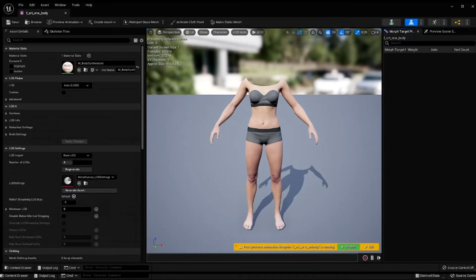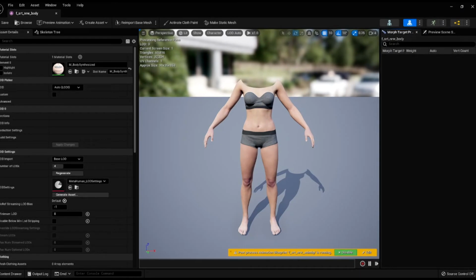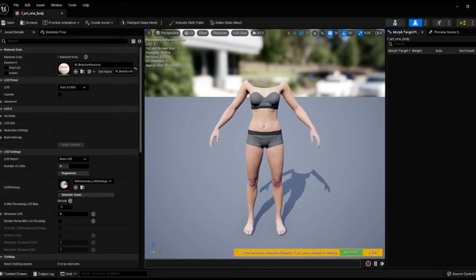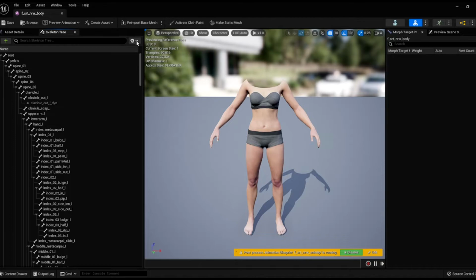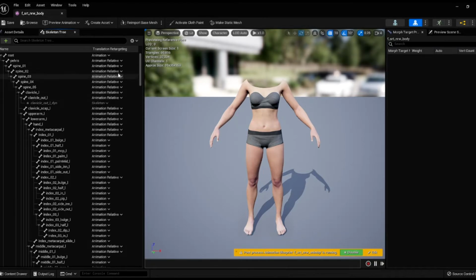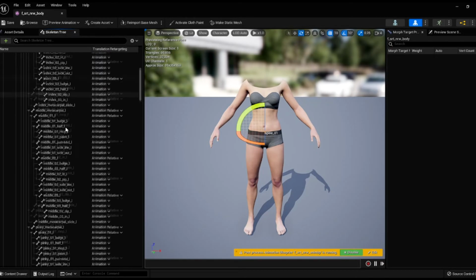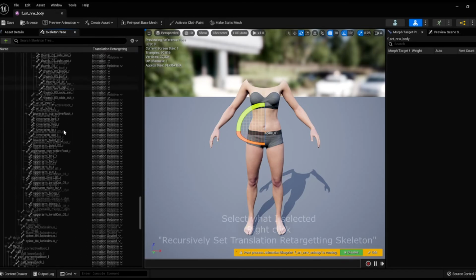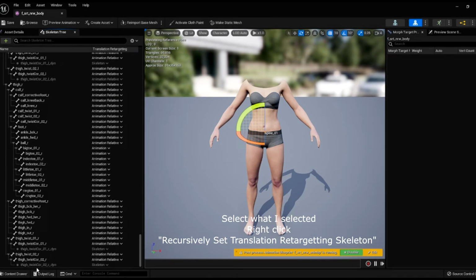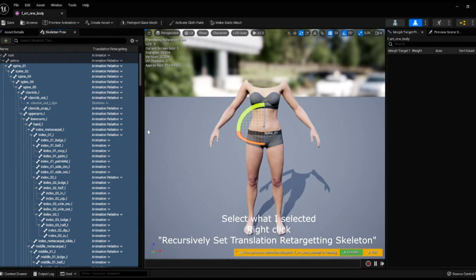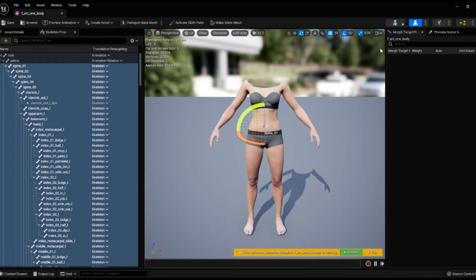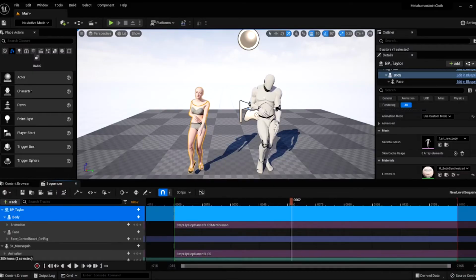So here's what you're going to do to fix that. You're just going to want to come into the body of the Metahuman. Then you're going to want to go to the skeleton tree, click this gear here, show retargeting options, and then you're going to want everything else except for the root and the pelvis to be recursively set as retargeting skeleton. Hit save, exit that, and there you go.